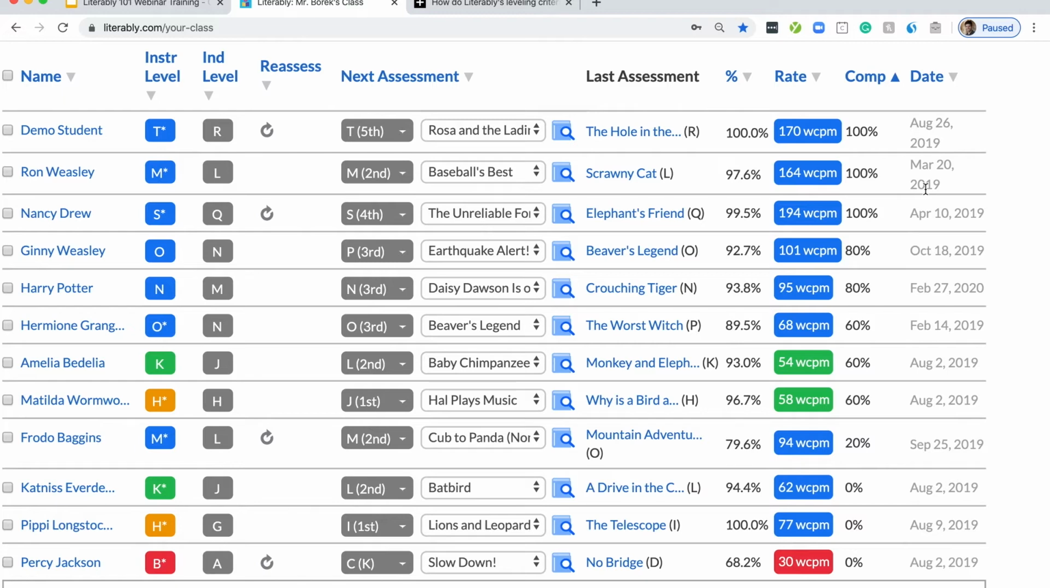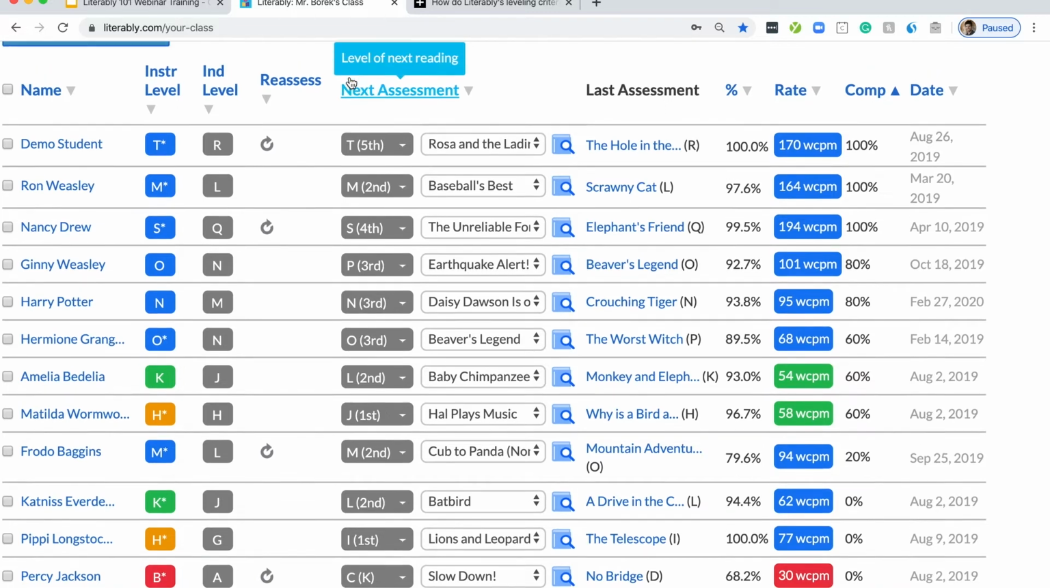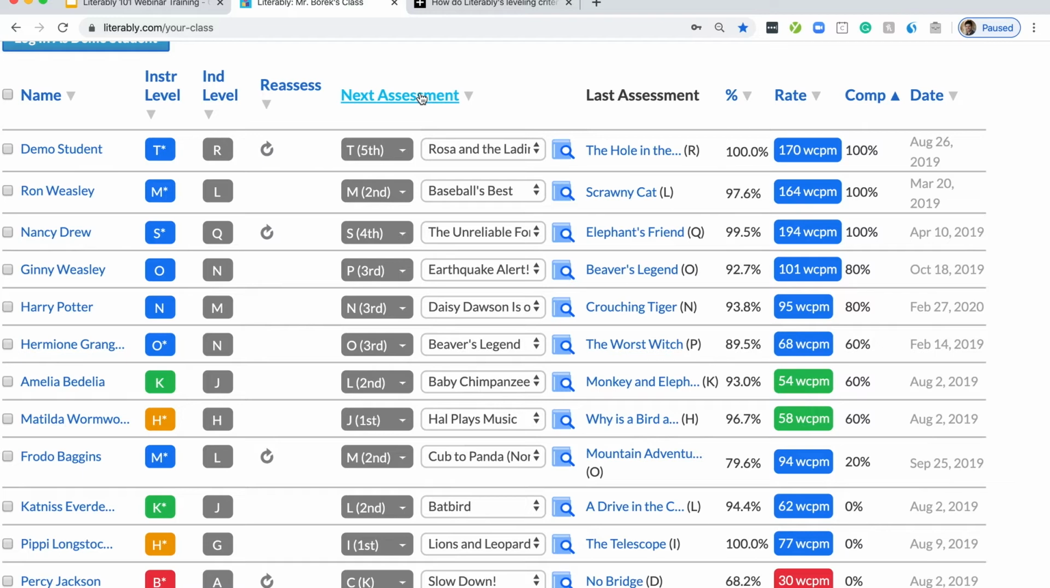Literably does a few things, and I want to highlight those on the dashboard, but then also explain where those recommendations and determinations on the dashboard are coming from. So let me turn your attention towards this next assessment column.